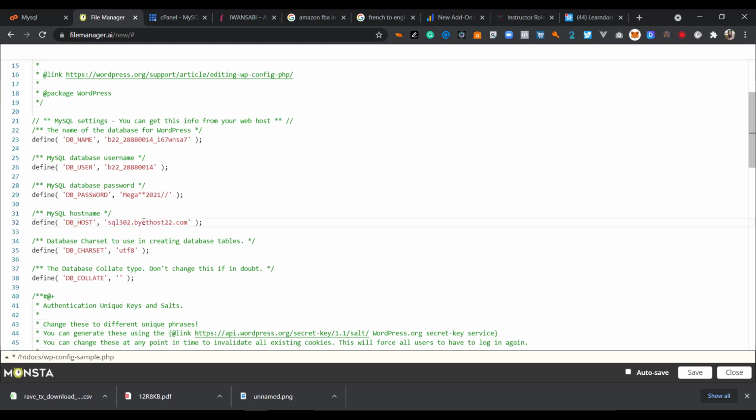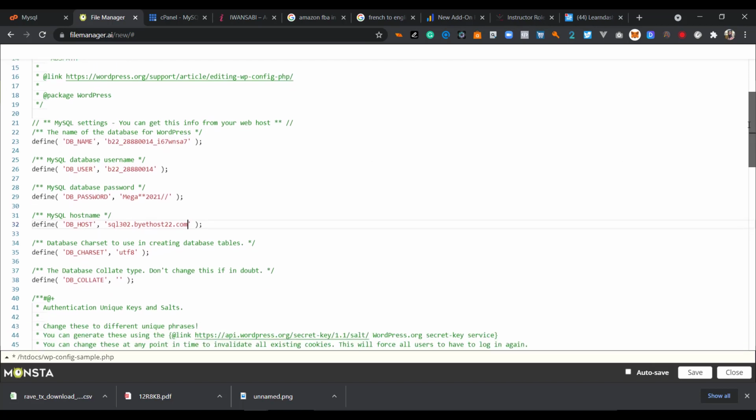On most servers, the database host is usually localhost, but at times it varies with other servers. It's all depending on how they've chosen to configure things.